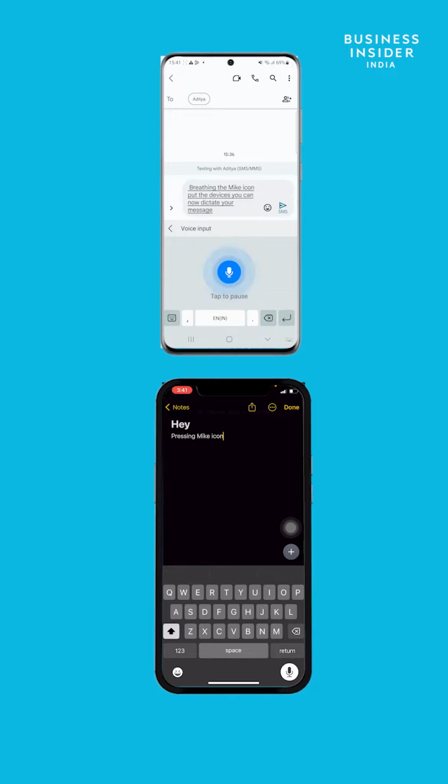Then you have audio dictation. Pressing the mic icon on both the devices, you can now dictate your messages, and they will add punctuations as well.